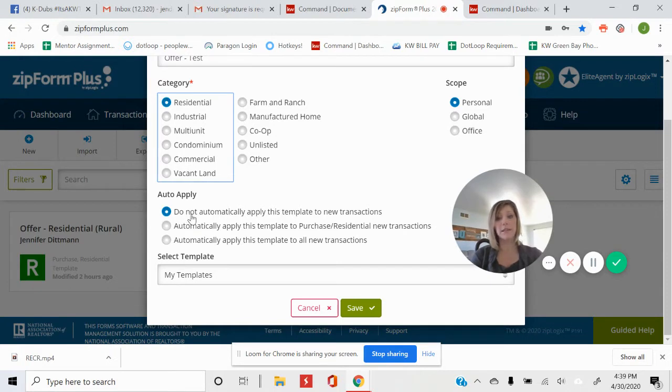Now, I recommend selecting this option: do not automatically apply this template to new transactions. The reason that we're going to select this option is because you're going to have multiple offer folders. You're probably going to have a condo, a vacant land. You might want to split your listings up by whether or not you're going to have the addendum stuff in there. I mean, you could really do as many templates as you need, and why not do a bunch of them?